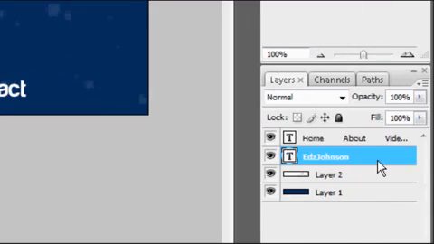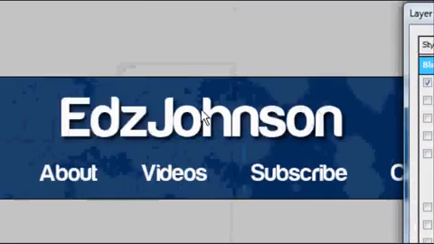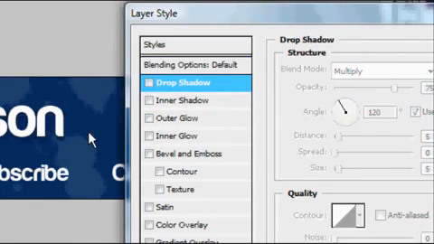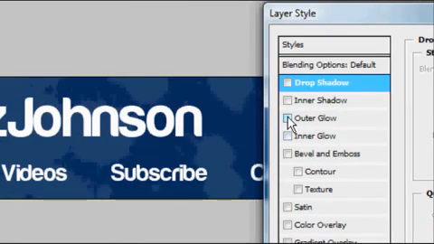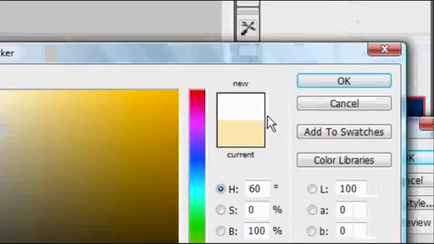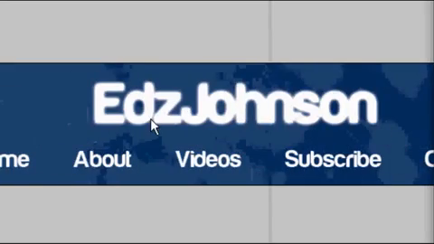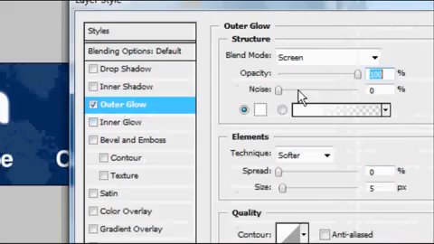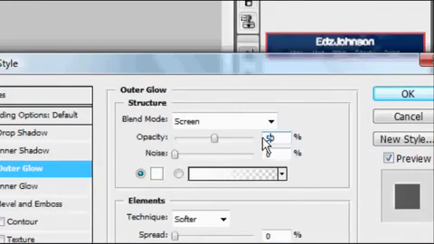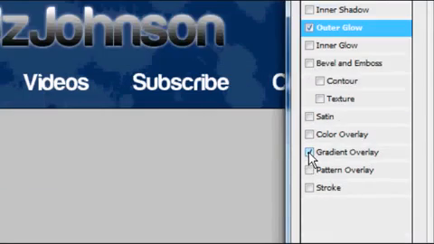So there we go, now we've got our text for our banner. Double click on the layer and you can add loads of layer options, so drop shadow. But now because the background is a dark colour, we're going to add an outer glow, and this will work really well. We're going to change the colour for the outer glow to white, and the opacity we're going to crank to 100. Now obviously it's making it a bit more difficult to read the text, so perhaps we're going to change our opacity to 50. There we go, that's added a really nice glow to our header text.